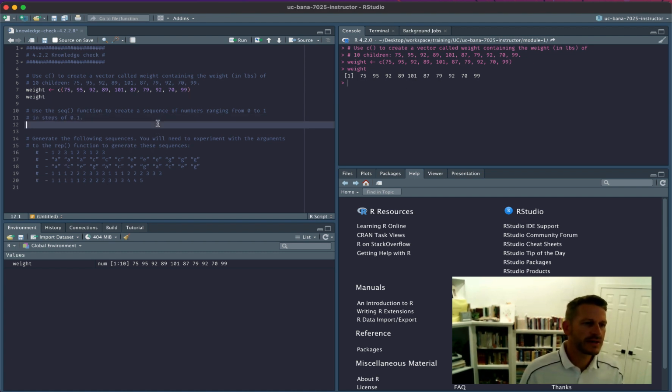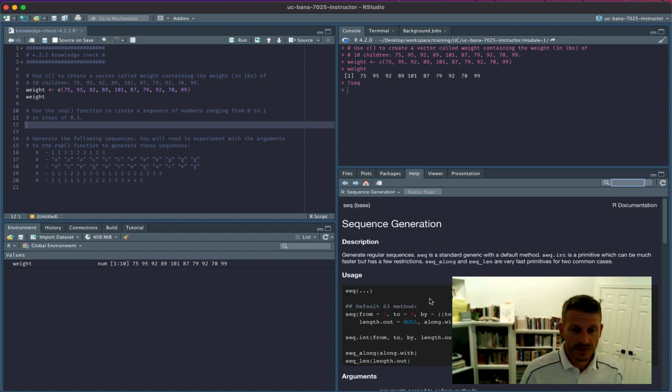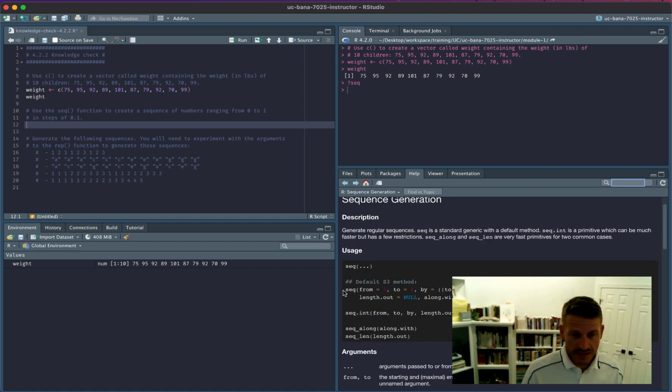All right, step two, use the seq or sequence function to create a sequence of numbers ranging from 0 to 1 in steps of 0.1. So if we were to take a look at the help file of sequence, we'll see that sequence can take several arguments, basically from some value to another value. So we want to create a sequence that goes from x to y, and then in increments of by. If you don't supply by, it's going to default to this calculation right here. But for our case, we are going to supply by.